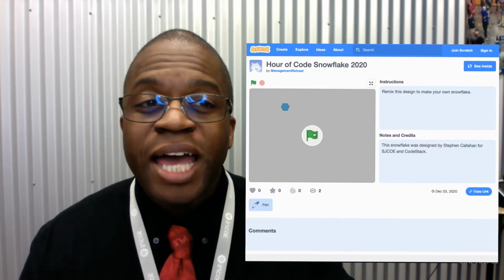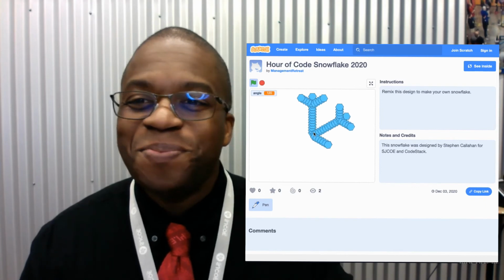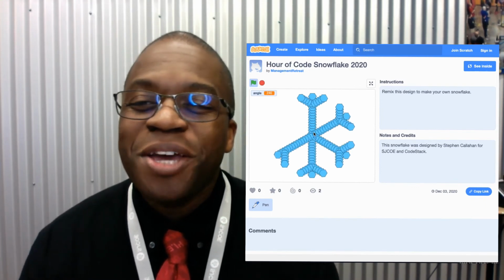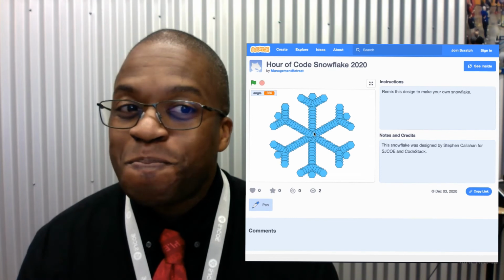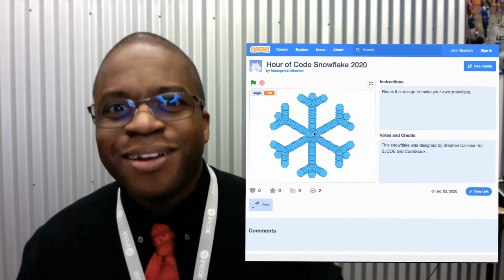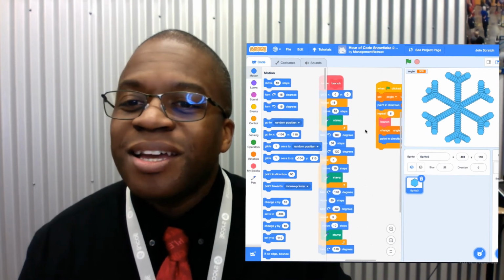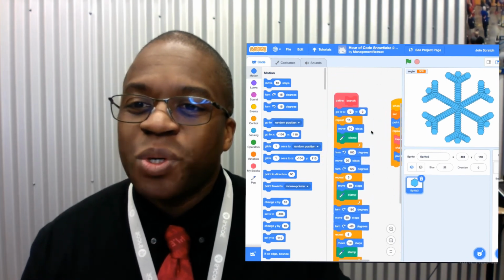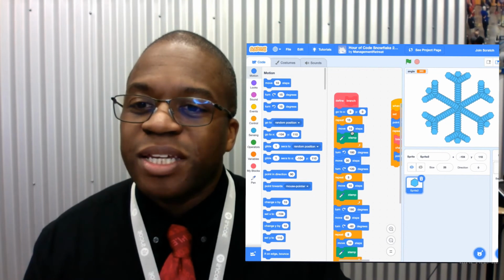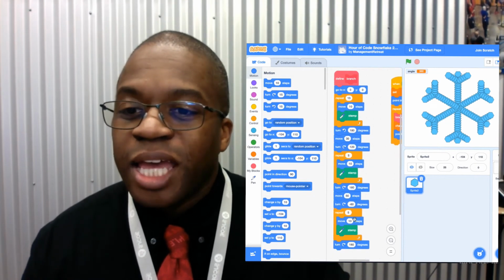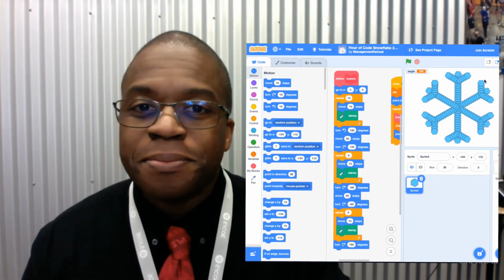If I click the green flag, oh, there we go. We have a pretty good snowflake. But it could be better. Students can click on See Inside and see the code that made this. Notice we have that stamping and repeating. It's turning and doing that all over again.